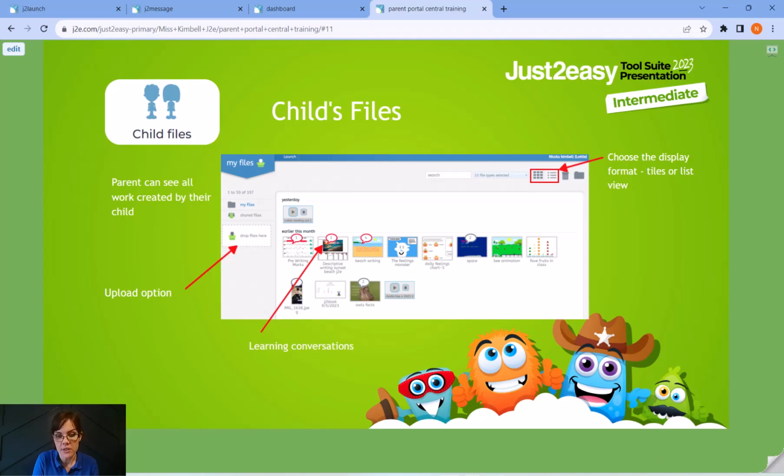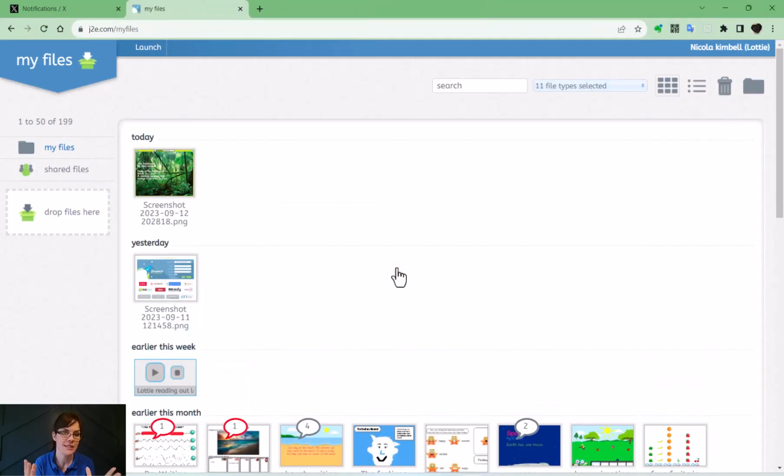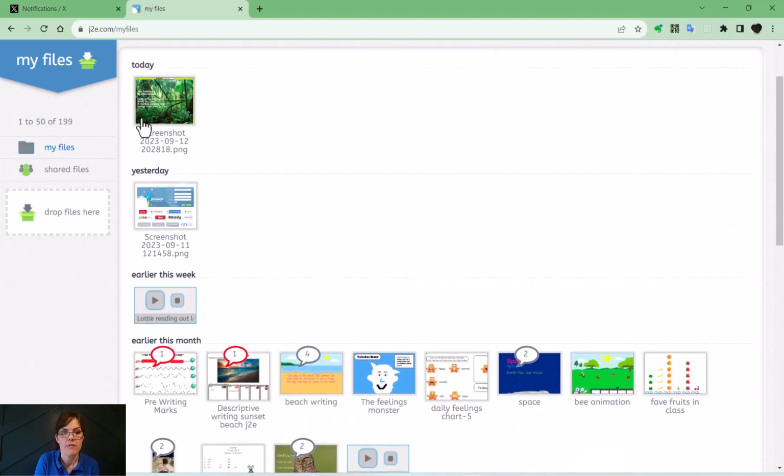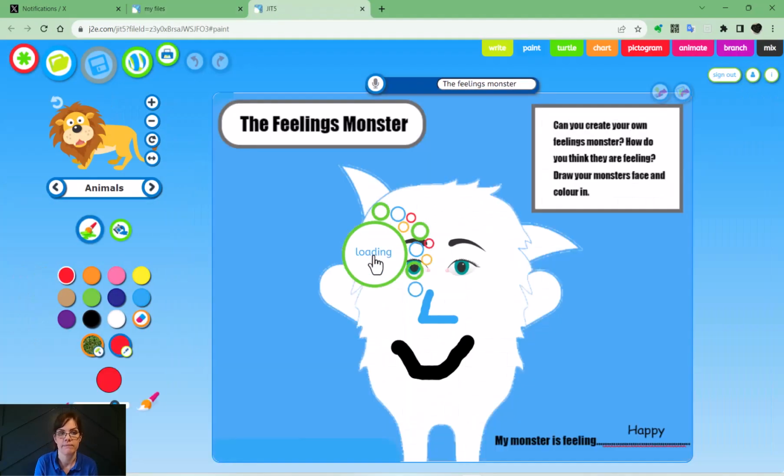So the child's files looks like this. As I said earlier, it is the same as the child's My Files. So when they log into the My Files, it looks exactly the same. Okay. So the parent can see all of the work. So there is that screenshot that the parent uploaded. We can scroll through, they can see all these pieces of work. They can open any of this work. There we go.